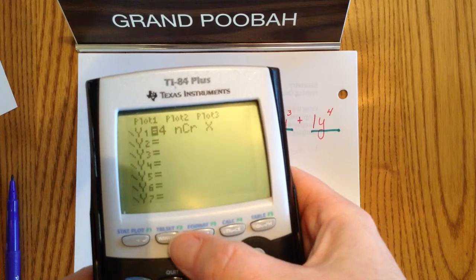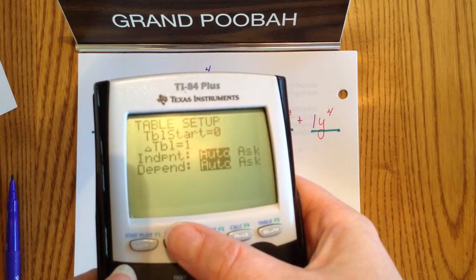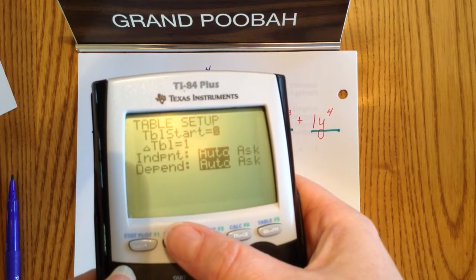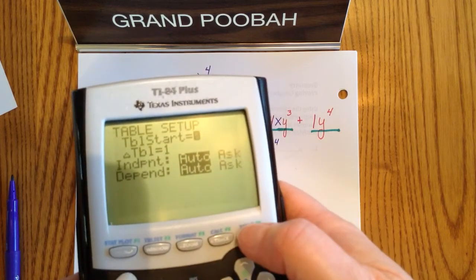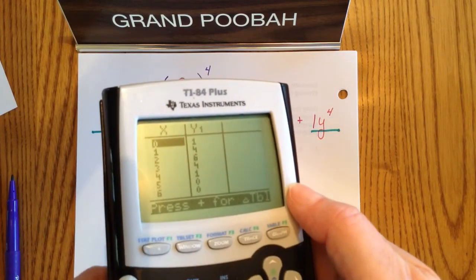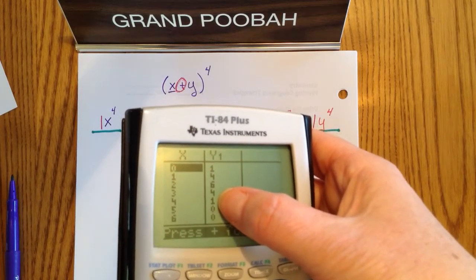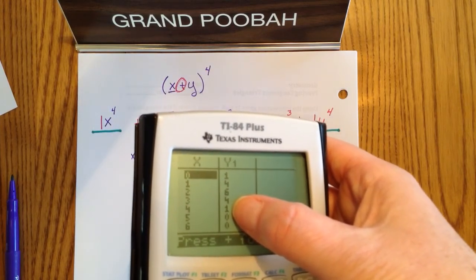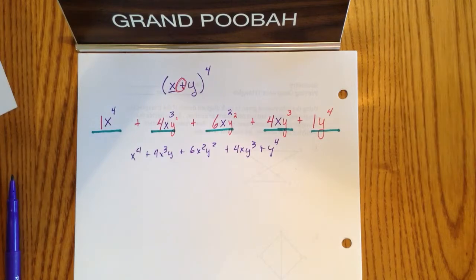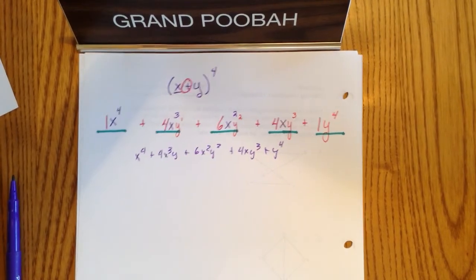Then you set up a table. Let me just show it to you real quickly here. That's what the table setup should look like. You start with 0, go by 1, and then you look at your table. And there we see the fourth row of Pascal's triangle, 1, 4, 6, 4, 1. Hey, that's what we used. I know.